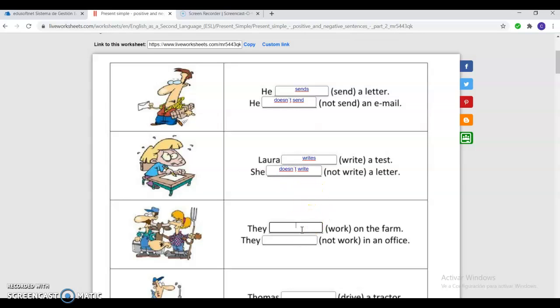They, pronombre they, adiciono algo a mi verbo, le hago algún cambio a mi verbo? No, right, ok. They work, no le hago ningún tipo de cambio. They work on the farm. Y el negativo para I, you, we, they es don't work. They don't work in an office.